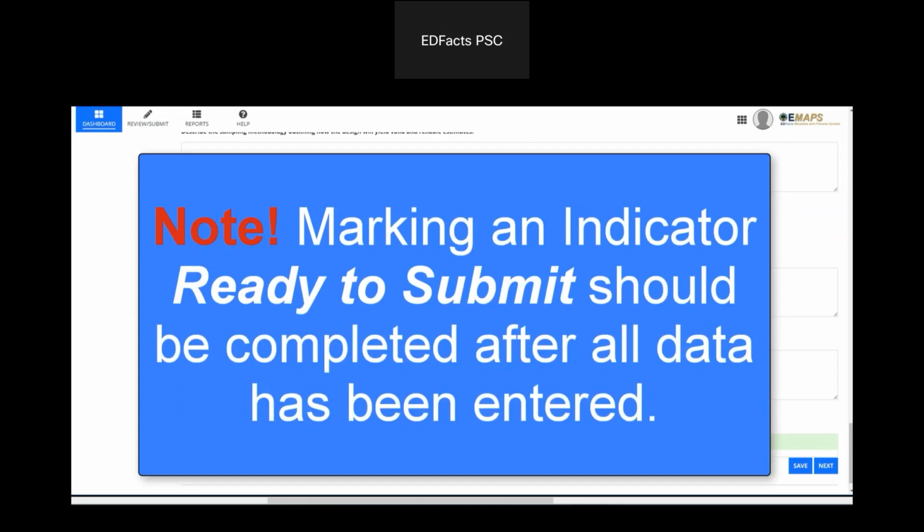Before we continue, I do want to make it very clear that marking an indicator as ready to submit should be completed after all data has been entered into every section of the indicator, including required actions. This is extremely important because once an indicator is marked as ready to submit, the system considers it complete. If data are entered after marking an indicator as ready to submit, it could impact the overall status of the SPP APR. So make sure data entry is complete and reviewed before marking an indicator as ready to submit.